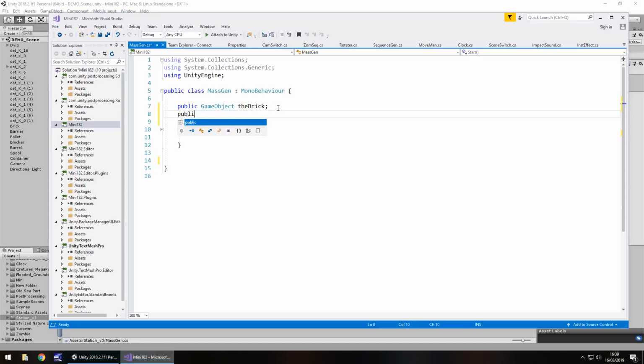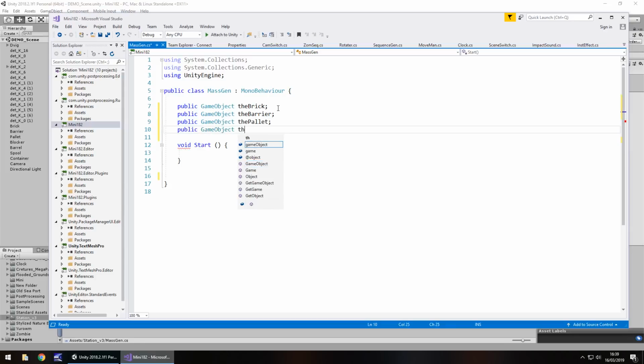Next, we'll do the same. Public GameObject, the barrier, semicolon. Next, we'll do the pallet. So public GameObject, the pallet, semicolon. Once again, public GameObject, the blocker.